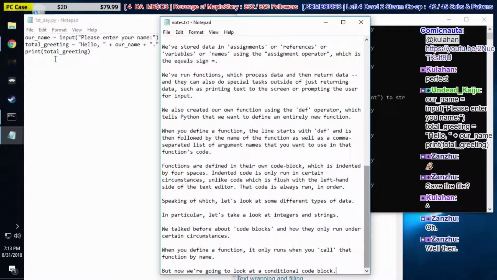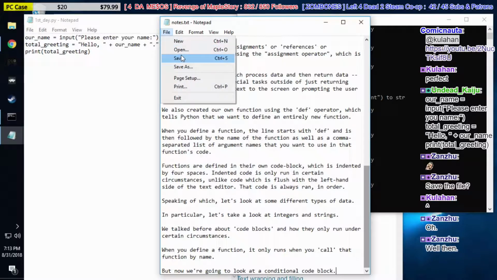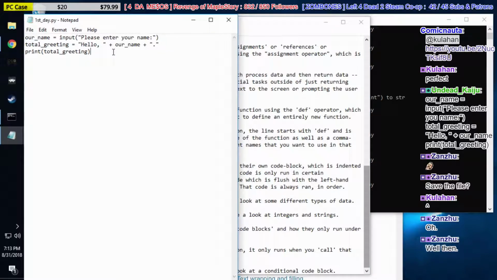This code block is not going to be a function, it's going to only run if certain things are true in our code. So instead of having a print greeting, we're going to put some lines here. I'm going to enter a bunch of lines between total greeting equals hello and print total greeting, just to separate it visually. The empty lines don't matter in Python. And we're going to make a code block.